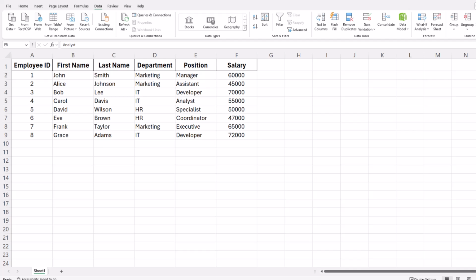Today, we'll learn how to sort data by multiple columns in Excel. This is a powerful feature that can help you organize complex datasets more effectively, whether you're managing a list of clients, organizing sales data, or just tidying up your information. Let's dive right in and see how it's done.